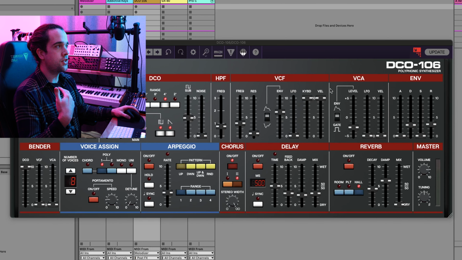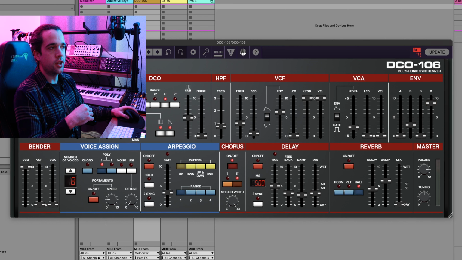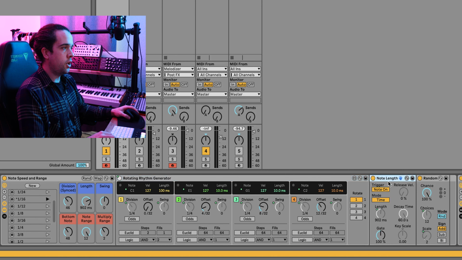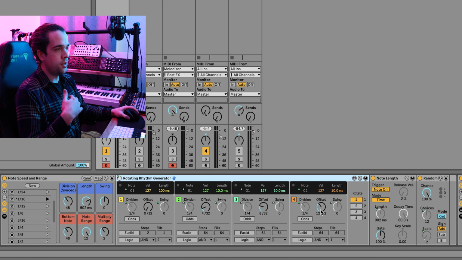Or if you're using a synthesizer, you can increase your release and that will make sure that the notes last longer in there as well. This rhythm generator then feeds into a note length plugin, and this is just used in order to change this length knob. The time divisions here, as you can see, are all set to the rotating rhythm generator, and these are all set to different offsets, and what that allows me to do is have more notes.